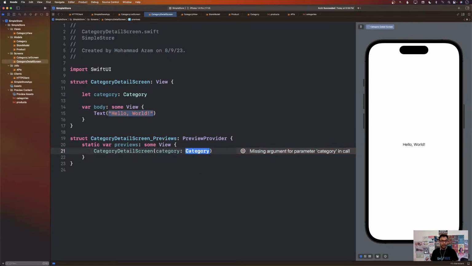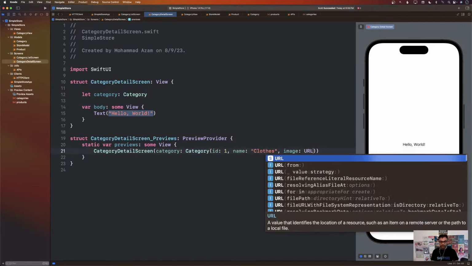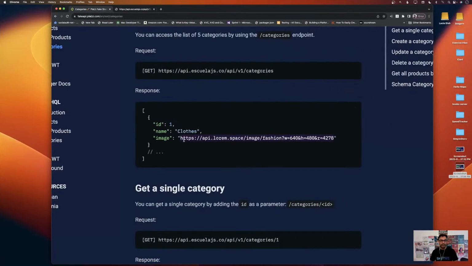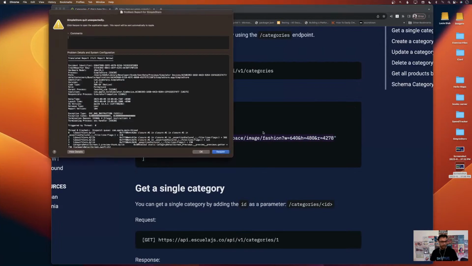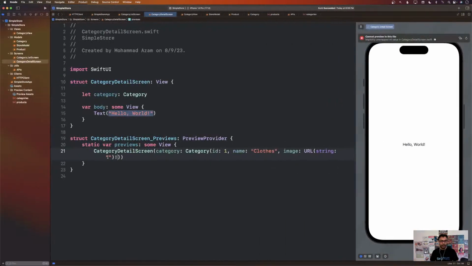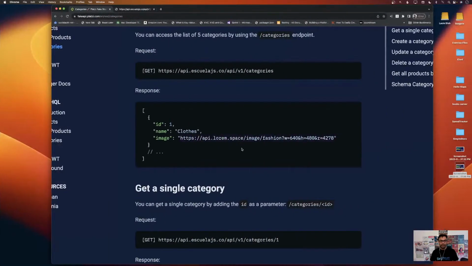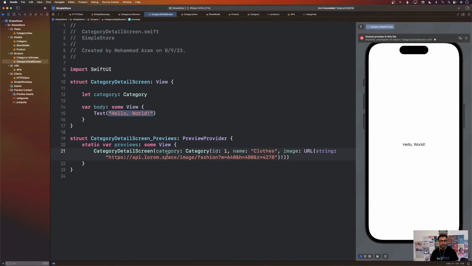This means that now we need to pass in some dummy category over here for it to work. So I can say whatever, clothes and all that stuff, URL. Again, I have to pass in some dummy category. You can create dummy categories in many different ways. But right now, I'm just going to paste stuff from there to here. Oh, I don't think it's actually allowing me to copy. Let me copy this so that the page can at least compile. All right. Now we can start using the category detail screen.